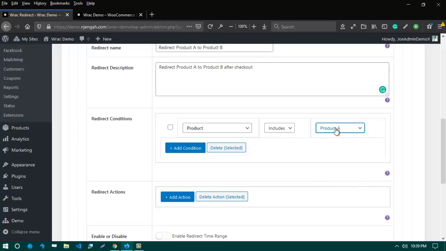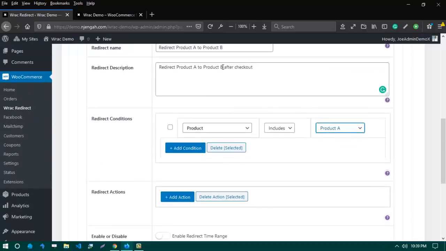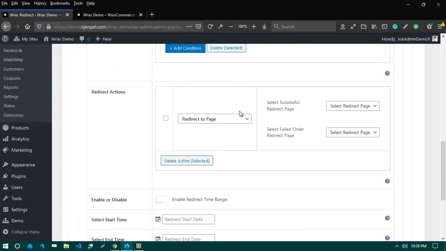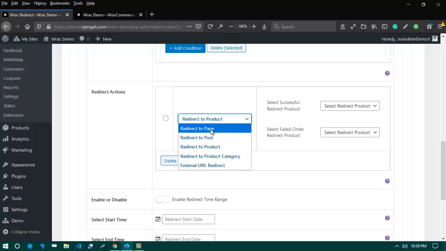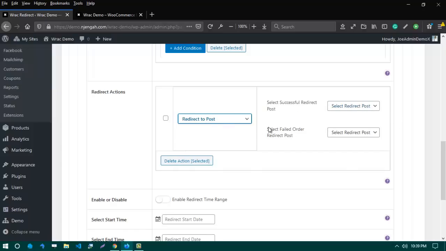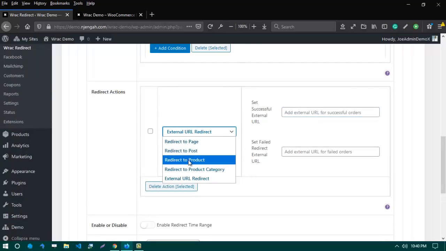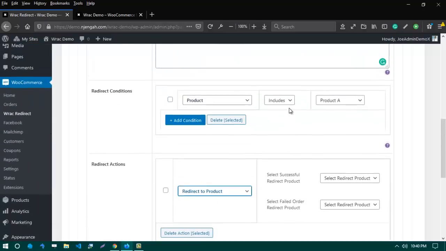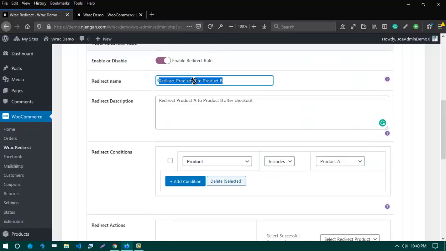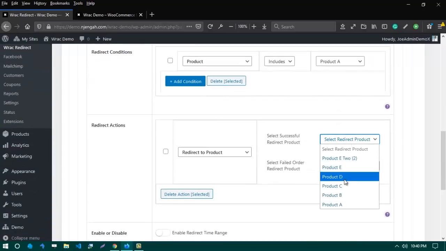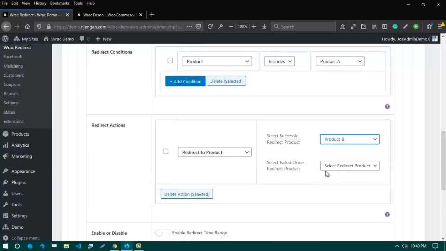So we want anybody buying product A is redirected to product B. We can add now the redirect action. In this case, we want the product. If it was a page, you would go with the page and select the page. If it was a post, we'd go with the post, select a post, and so on and so on. If it's an external URL, you'd just do the same. But in this case, we need to redirect to a specific product. Once they buy product A, they go to product B. So we select product B. And maybe the same case applies to a failed order, or maybe the failed order should redirect to some other product. In that case, in future, we can extend this logic depending on user's request.